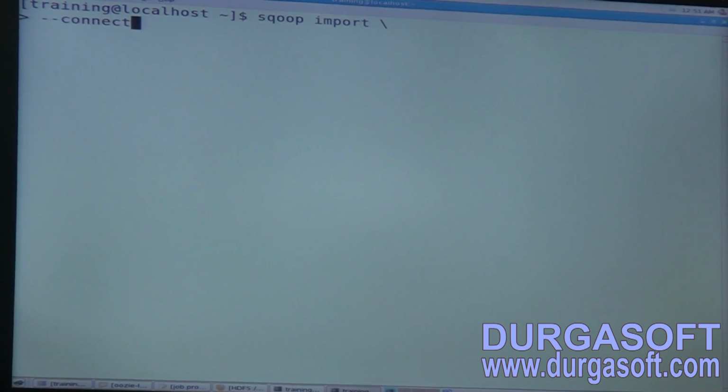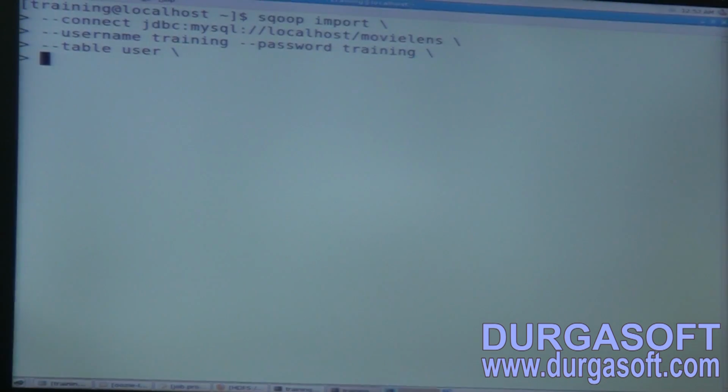hyphen connect space JDBC colon MySQL colon 2 forward slashes localhost slash movie lens space backward slash hyphen username space hyphen table user hyphen HBASE hyphen table space I'll give HBASE user. I'll give HBASE user.